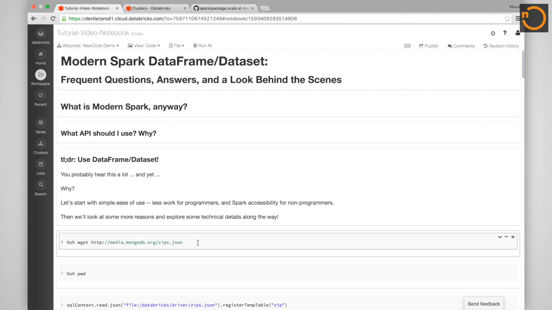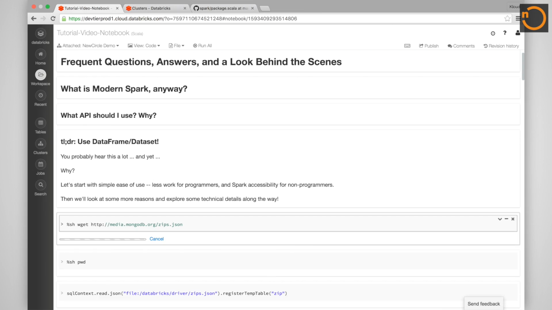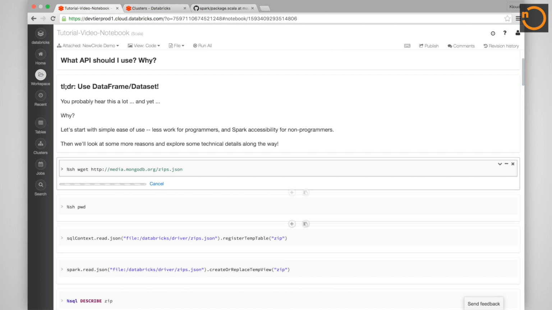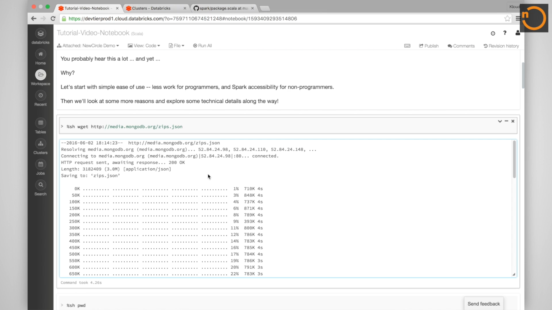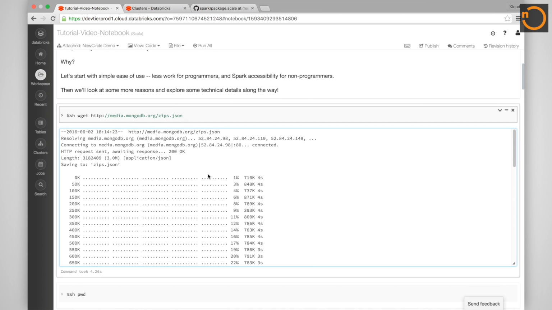So the very first thing I'm going to do here is just retrieve the data set using wget. For big data, it's probably not the best way to do it. You'd probably load data into Spark from HDFS or S3 or something like that. But we're going to retrieve it here since it's a small data set over the web. And we'll just wait for this to download. And it looks like here it is. And I'm going to scroll down.